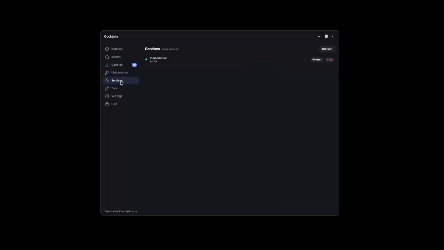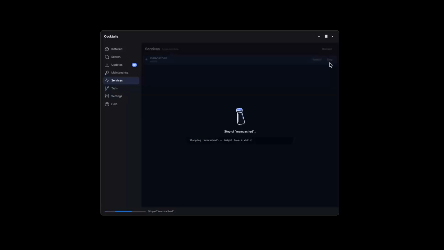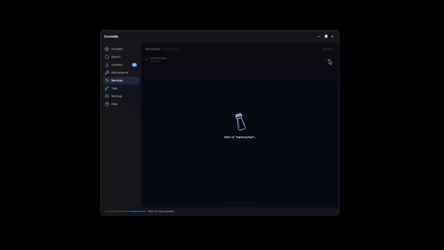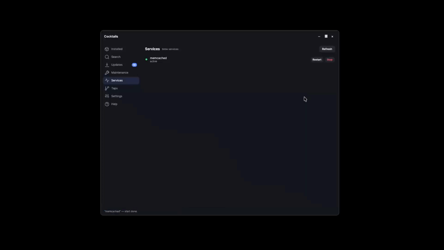Beyond packages, manage background services, review your taps with a clear indicator of which are trusted, and keep things tidy from the maintenance screen. Cleanup, autoremove, and doctor, each a click away.